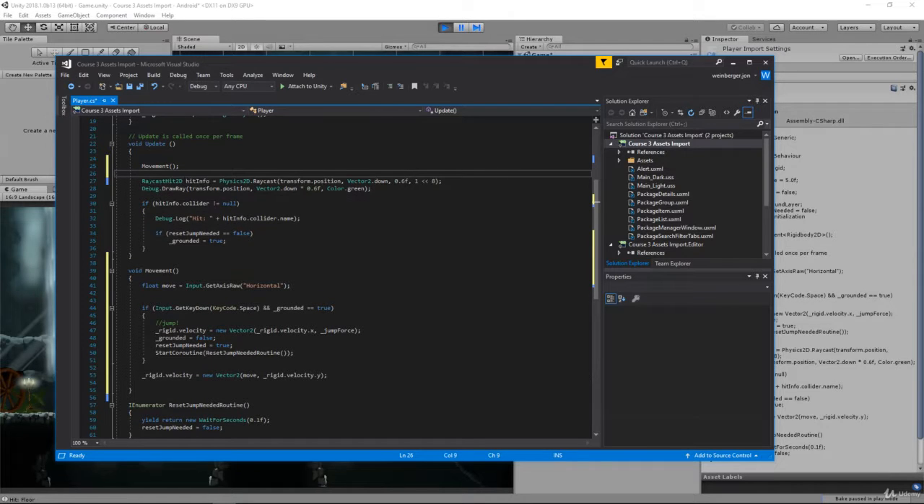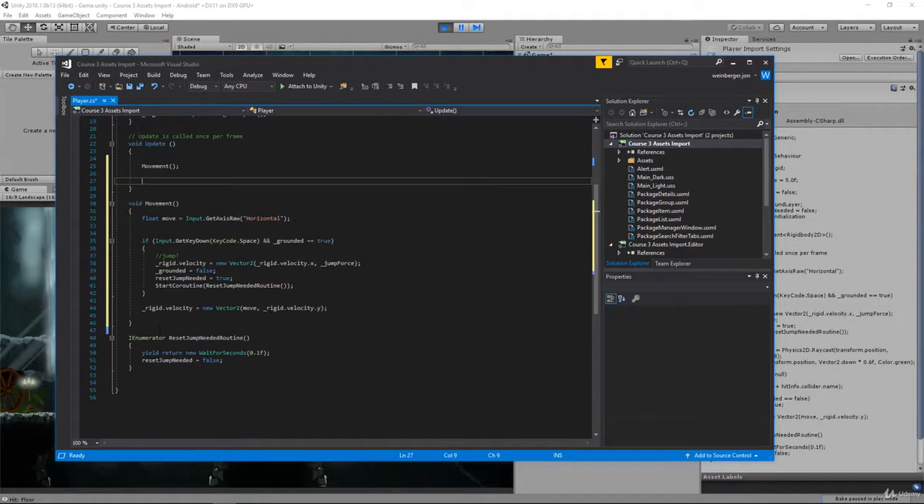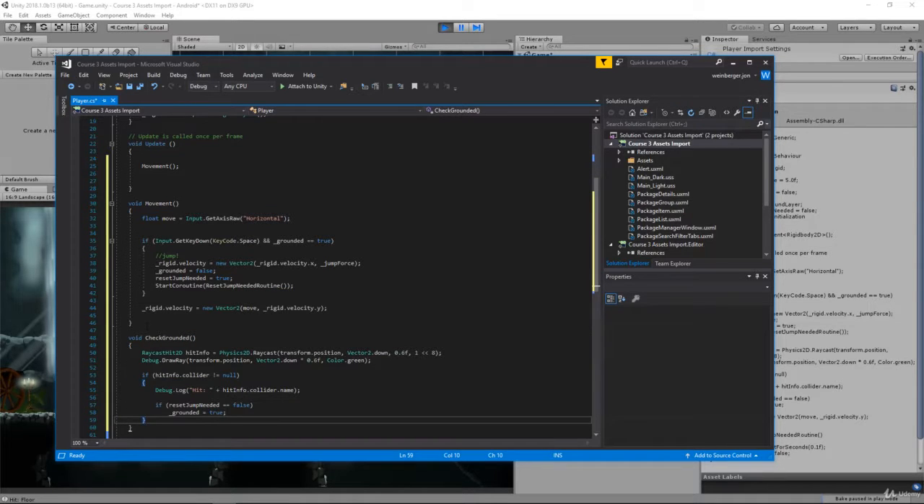All right, and you would now do the same thing for your grounded functionality. So here we're going to have something called void IsGrounded, or CheckGrounded. You would put that code in here, and now you have a CheckGrounded method. And this works just fine. All of this code is perfectly fine. We cleaned up our script, and now we have these methods.